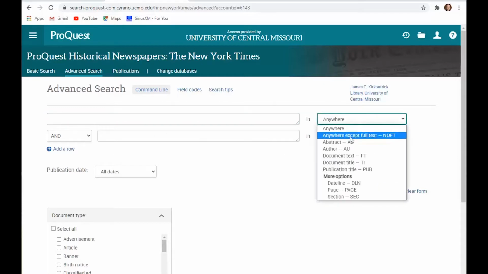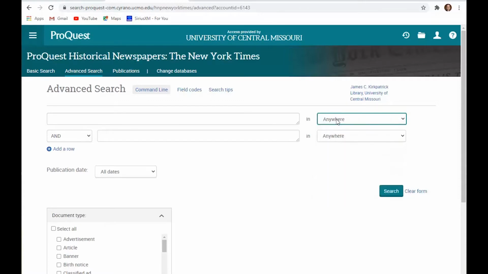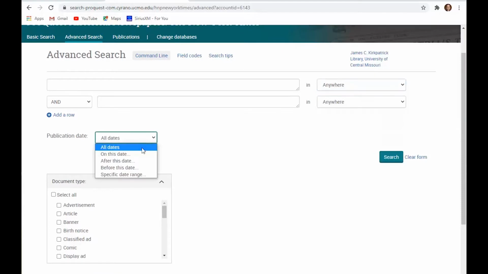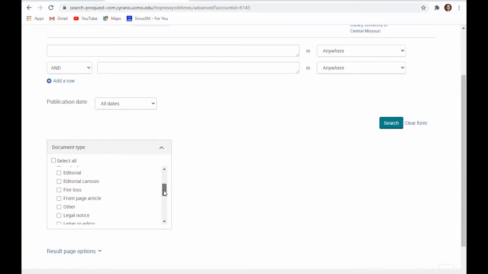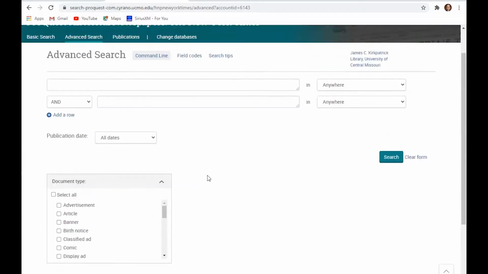I mean, you can search different parts of the record or the article, but keeping it at anywhere will probably do the job. You can also control by date, but you probably won't need to do this when you do your initial search. You can change the dates later. And then you can search by document type. So if there's a particular part of the newspaper you're looking for, like say a front page article or maybe some marriage announcements or obituaries, you can limit your search to that.